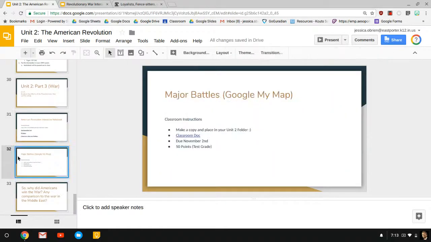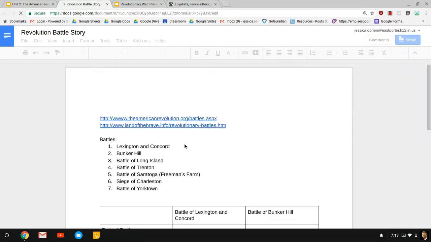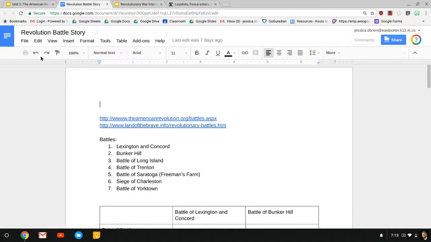Okay, then the next thing we're going to look at are the actual battles that occurred during the American Revolution. This is on slide 32. So you're going to click on Classroom Doc. You are then going to make a copy of this doc. And again, you're putting it in your Unit 2 folder. Okay, so these are the 7 major battles that occurred during the war.